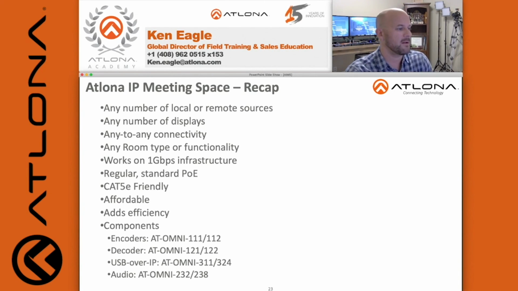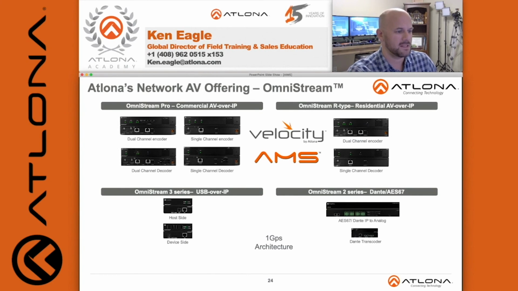Also, if you think about the components needed to create any kind of room we want, there's only a handful of them: encoders, decoders, USB, audio. You see them on the slide here. This is your inventory. So it's real easy to manage this.